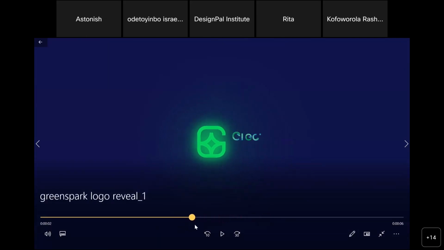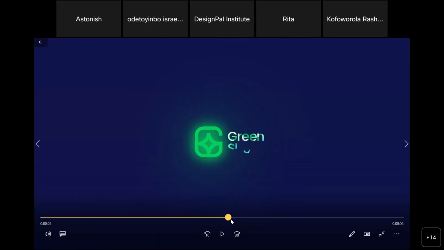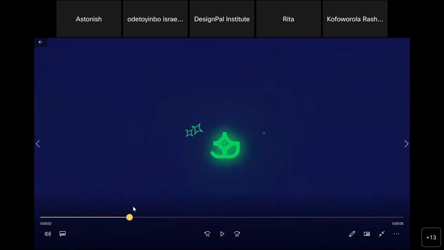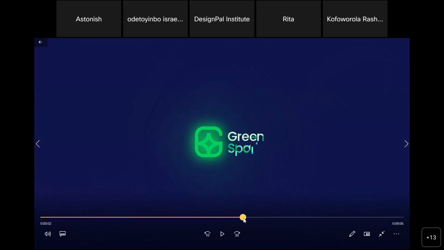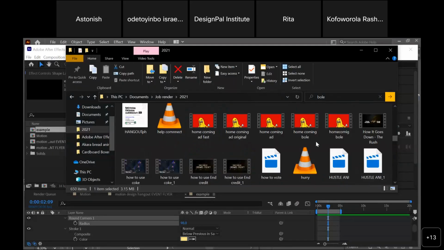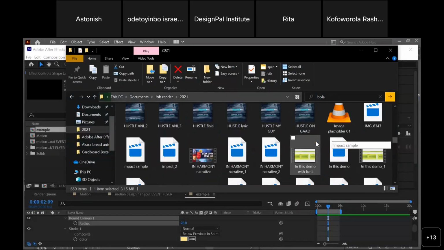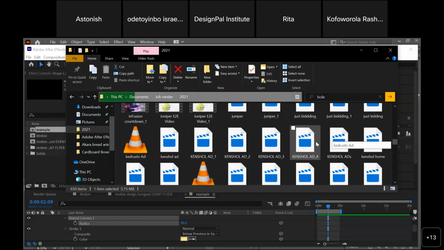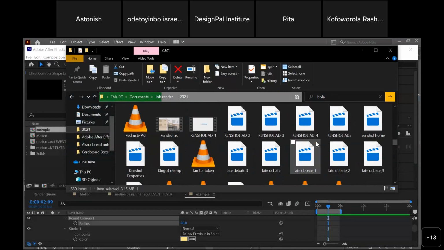What I did was that I used my pen tool and I traced these letters so that I could reveal them individually. It's a very simple process, but it takes a lot of time and patience. I think there are three other logo options that were done using this technique. Let me see if I can get another sample.